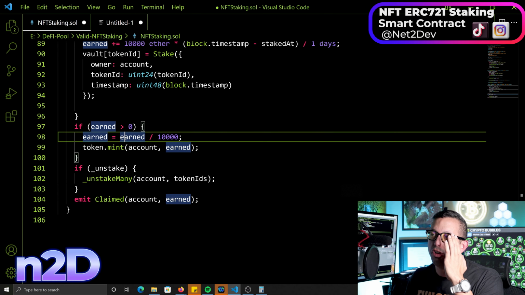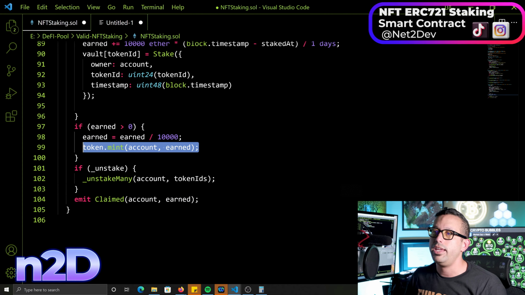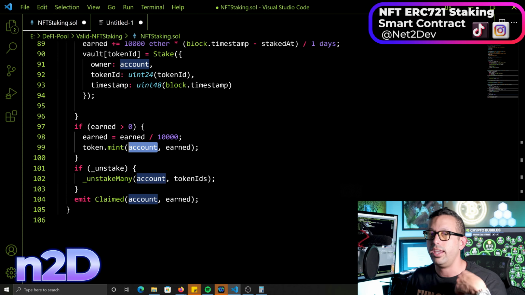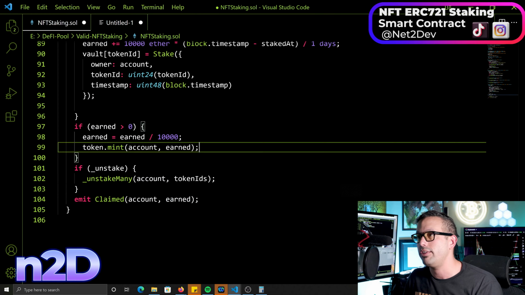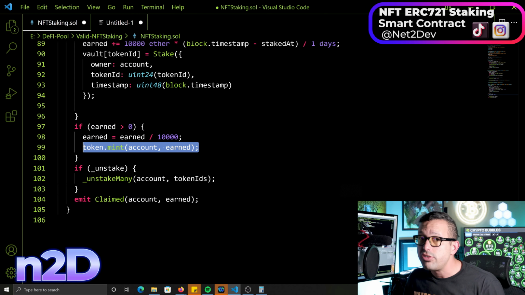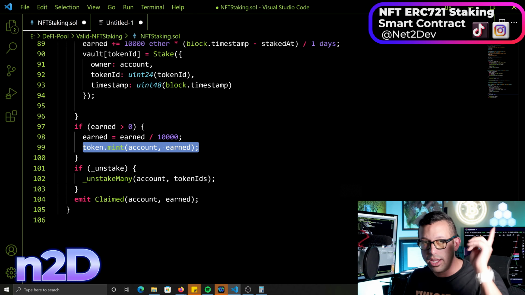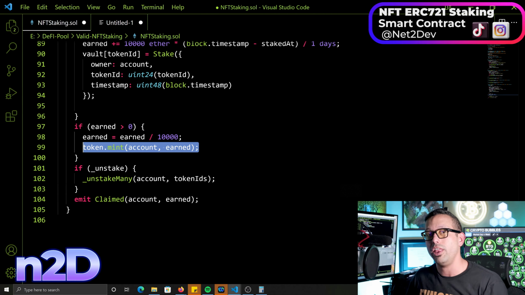Earn equals earn divided by 10,000, which is the amount that we specified in the smart contract. Then issue the mint. Mint takes the message sender, in this case the NFT holder's wallet, and the amount. So what is going to happen now is it's going to send that request to the ERC20 smart contract, and it's going to perform the mint. The ERC20 smart contract is going to perform the mint, and it's going to send those tokens to the NFT holder's wallet.